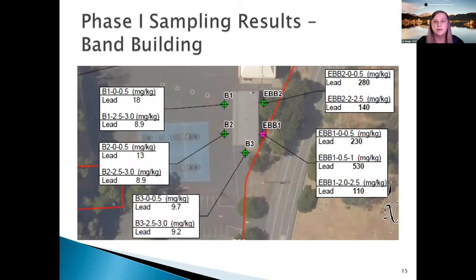And here we have the phase one sampling results from the band building. None of the samples on the paved side of the building exceeded our screening criteria or cleanup criteria. Only the two samples on the back side of the building, that is currently dirt, exceeded our cleanup goals. Next slide, please.